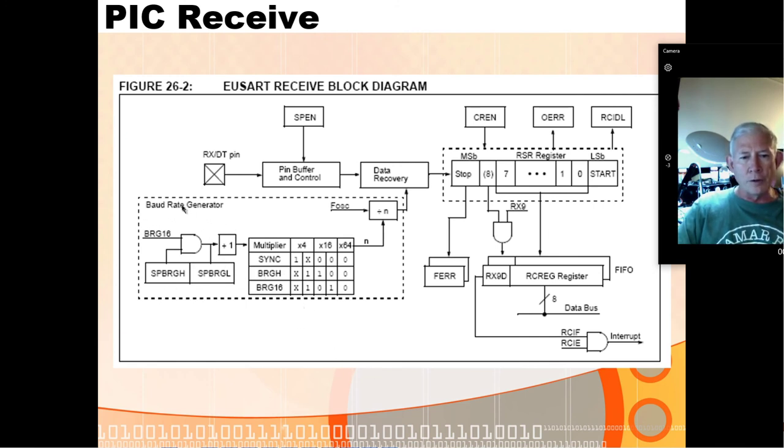You have a baud rate generator in the PIC chip, and when you're in asynchronous mode, you're always generating the clock at both ends. You don't send the clock, you're generating it at both ends. And the module is smart enough to recognize, using the start bit, when to synchronize the frame so all the bits are lined up appropriately. And then of course on the stop bit, it's done.